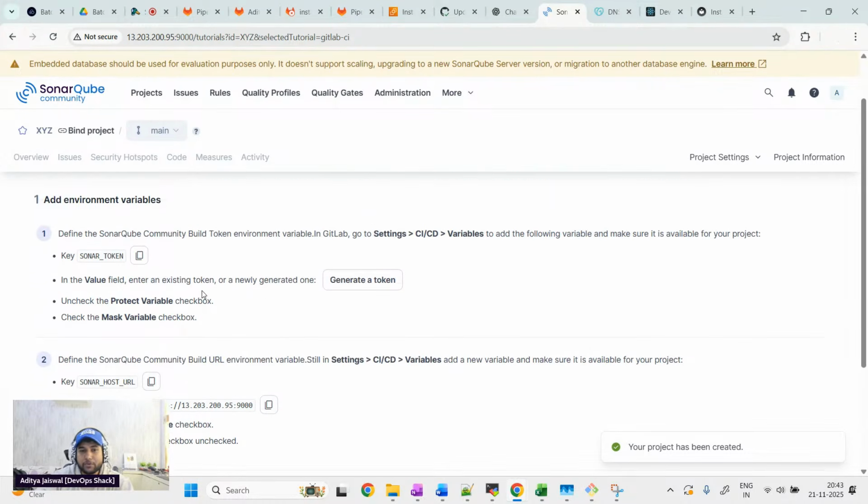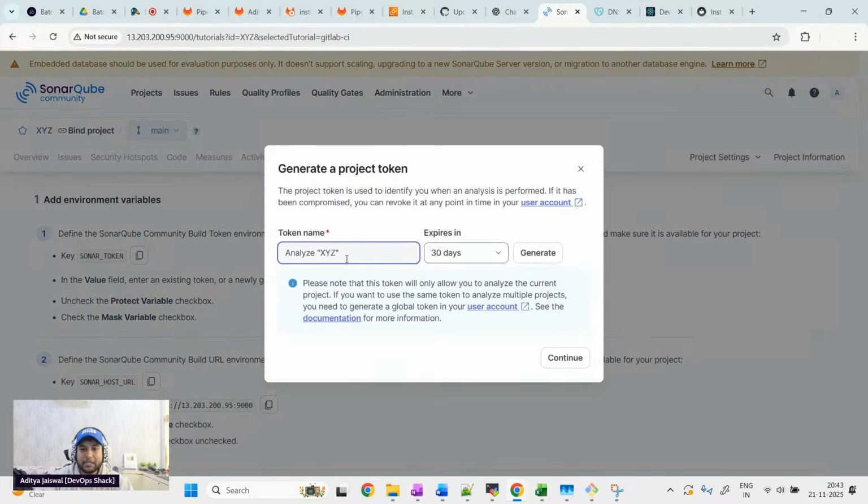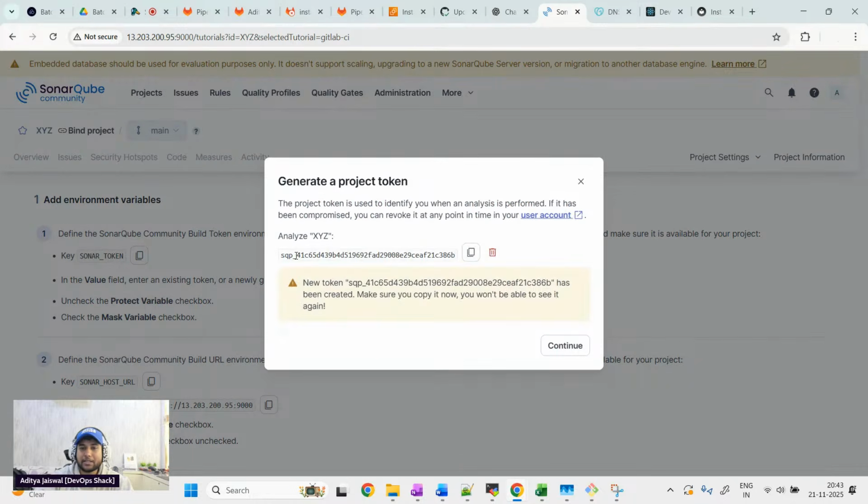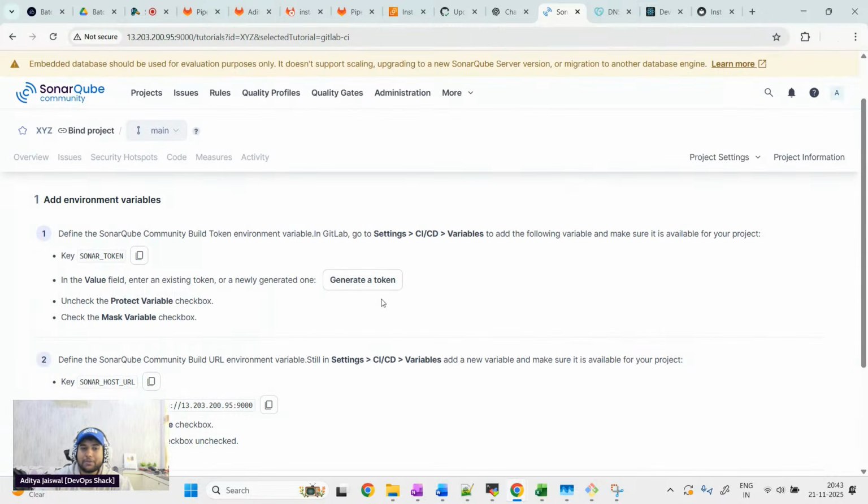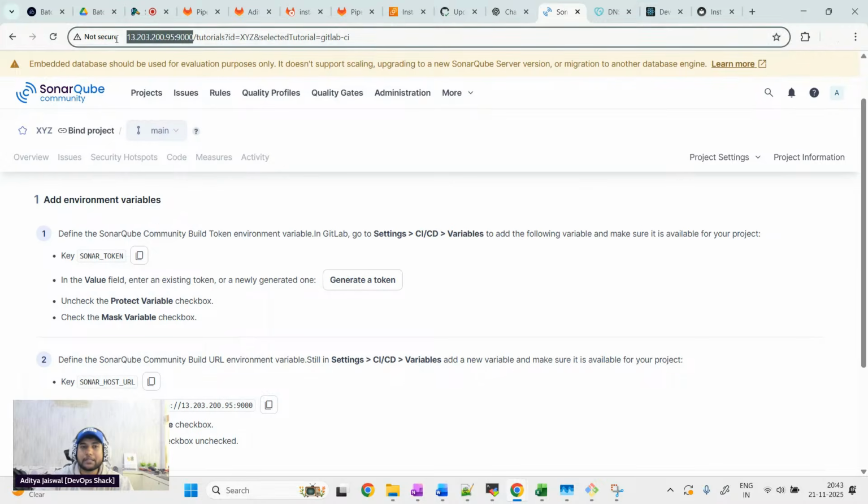So what we have to do first is create a token. As you can remember, if you want to push your reports to SonarQube, you have to make sure that you have two things: the SonarQube URL and the SonarQube token. Again, you can generate it from here. Click generate, and this is the token that you can copy and keep with you. Once you have the token available, and once you have the sonar host URL, the sonar host URL is this.